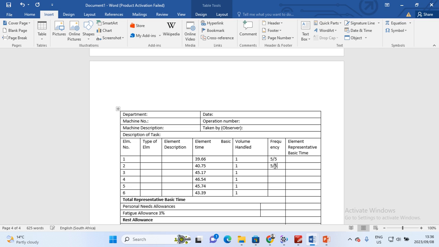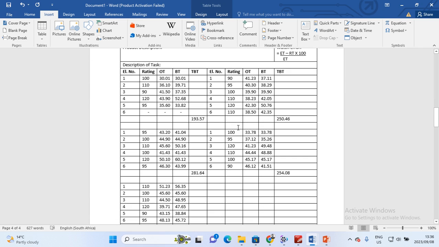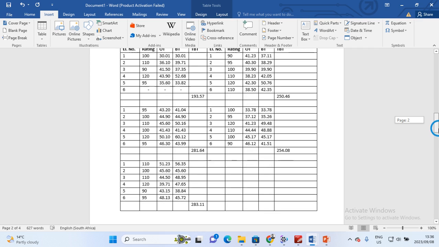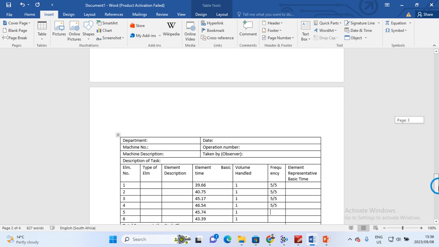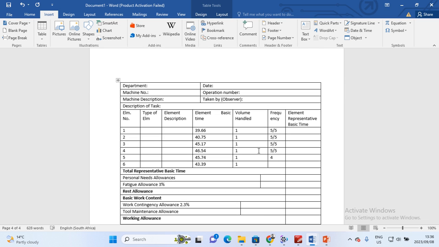Element 2 also appeared everywhere. Element 3 also appeared 5 times out of the 5 cycles. Element 4 also appeared 5 times out of 5 cycles. And for element 6, let's go back and verify. We did not have element 6 in our first cycle, but element 6 appeared in our second, third, fourth, and fifth cycles. So we're gonna say element 6 appeared 4 times out of 5.